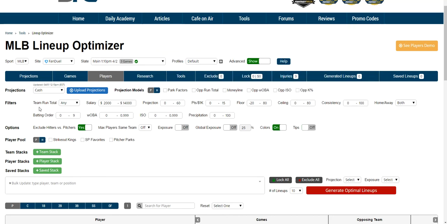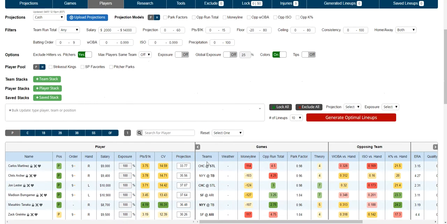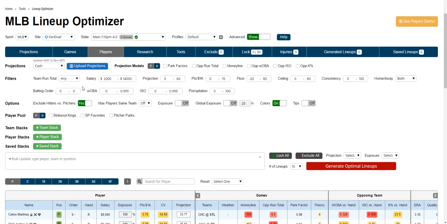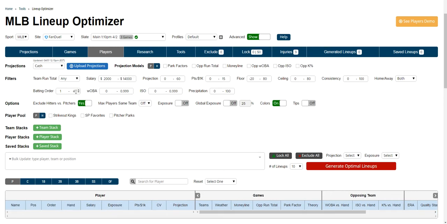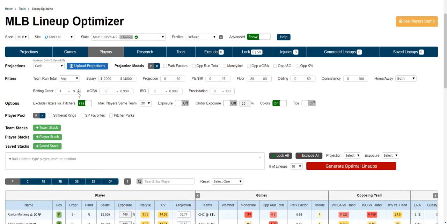The next section is filters, which allows you to filter the players table based on these elements. So if you want team run total, a certain amount or lower, salary, projection, points per 1K, floor, ceiling, consistency. You want to see players that are only home or only away or both. You can do that here. You can filter by batting order, and you can click in a box at any time and enter your element or the number you want, or you can just use these arrows and go up and down. We have WOBA, ISO, and precipitation for the game.